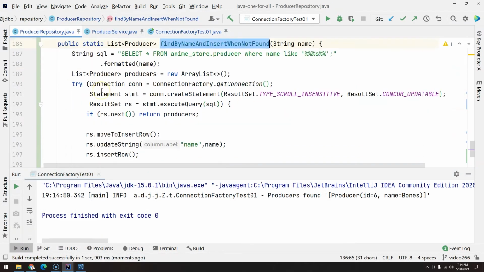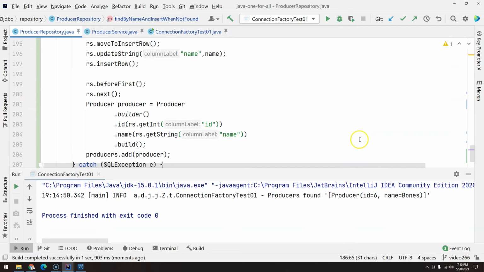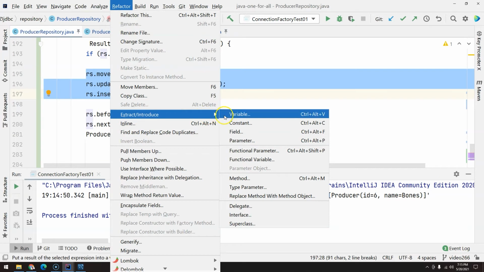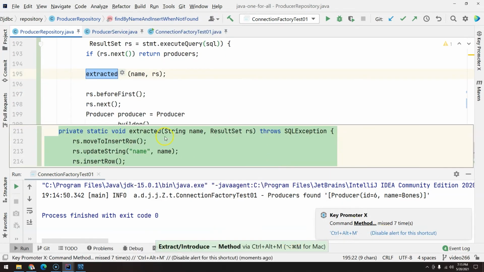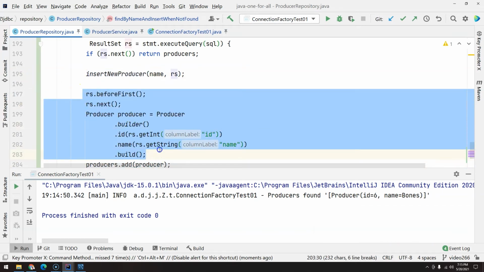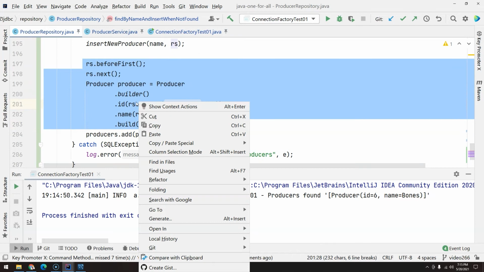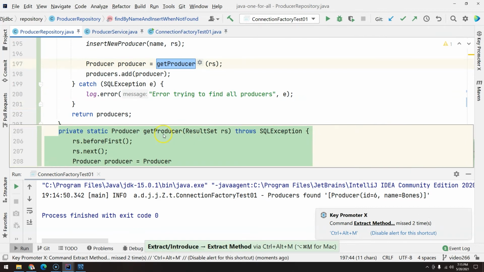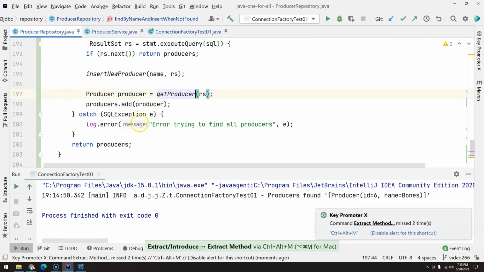Pretty cool. I think we can improve this method a little bit. Maybe we can move this out to another one. So we can refactor, and then extract to a method. And we can call this insert new producer. And here we can also extract. So right click, refactor, and then extract method, and we can leave get producer, and we can get this one and we add here.